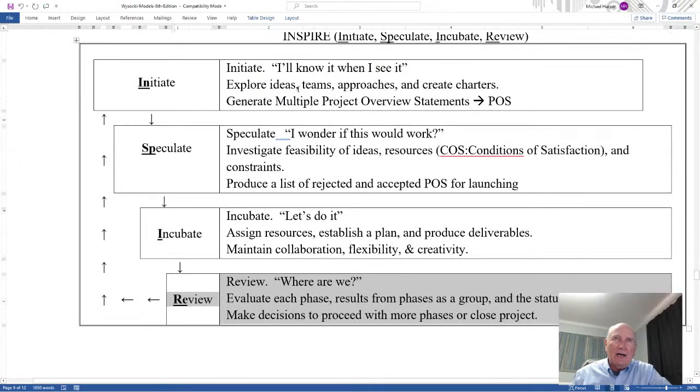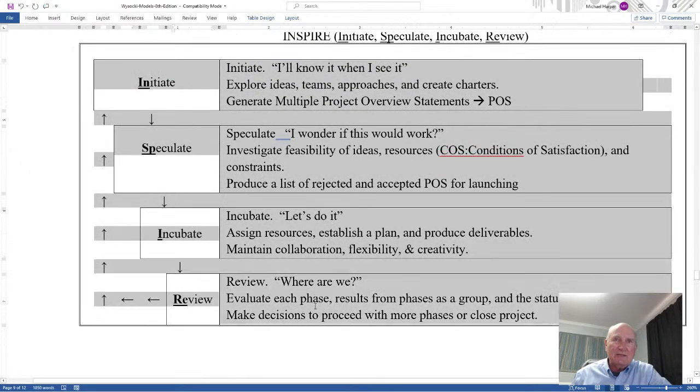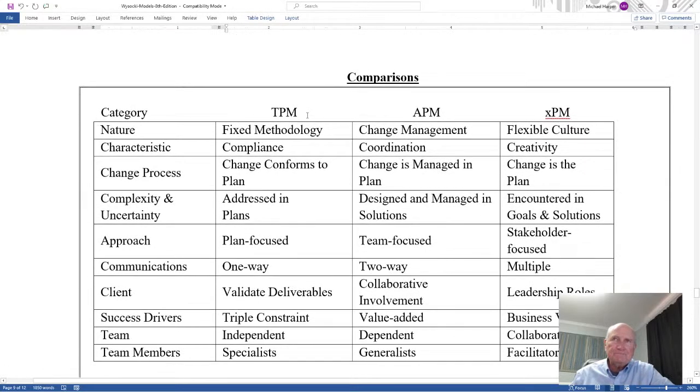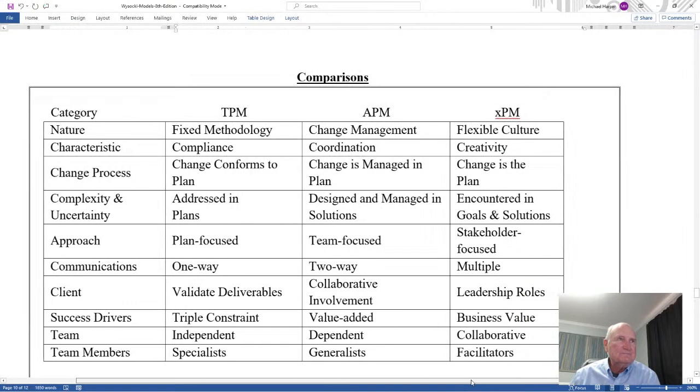So I put this in the lecture because I think it's extremely practical. It's very good, and it not only applies to projects, it applies to anything you do, even anything you do in life. Okay, so let's go on. Now that we've defined them, let's start comparing some of these.